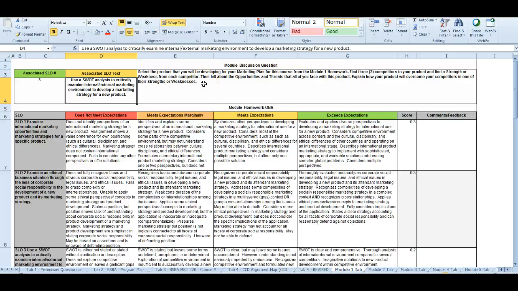In this case, we're having the students select the product that they're going to be using for their entire course-long project, looking for 3 competitors. So I want them to go out and critically think about those competitors, finding a strength or weakness from each competitor, and discussing the opportunities and threats that they may face from those competitors with that product. So we know now that we are using those critical thinking skills. We are critically examining. There's our keywords that tell us we're measuring critical thinking.